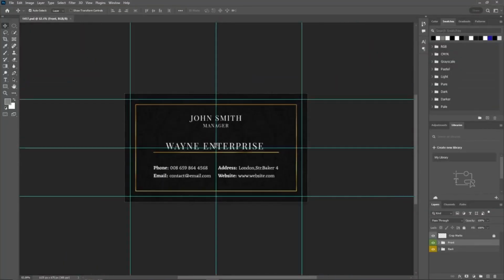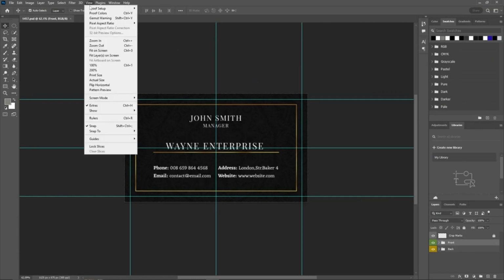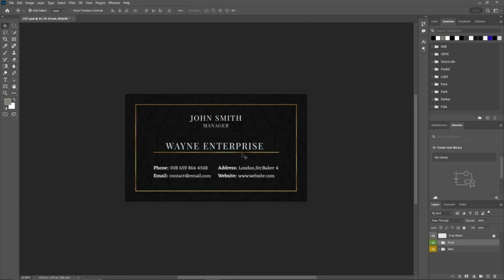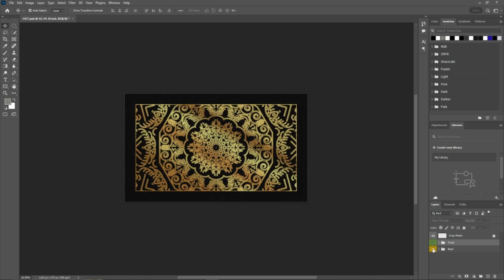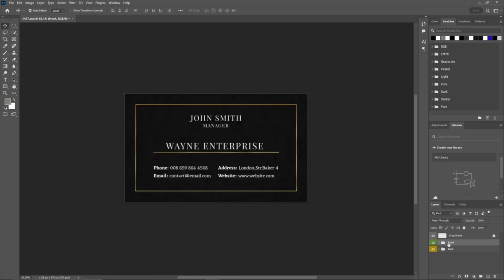And here's a template for your business card. To remove these bleed marks, you can simply click on View and uncheck this extra option. And now there are two sides of this. Here you can see there's a front and there's the back one. First, we are going to make changes in the front one.